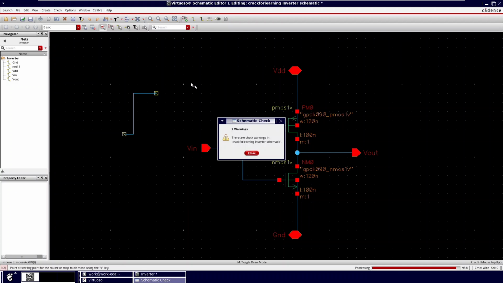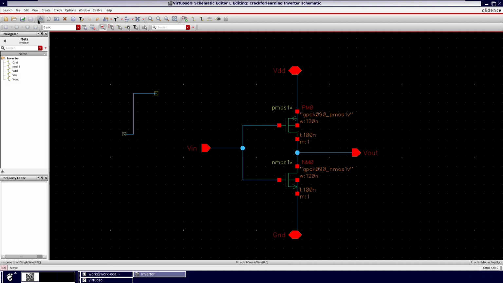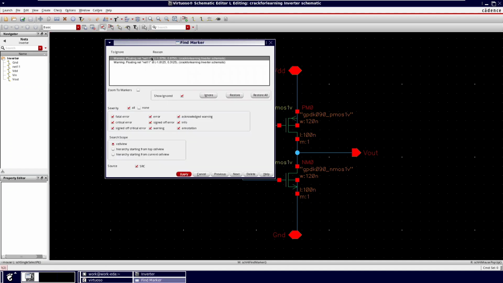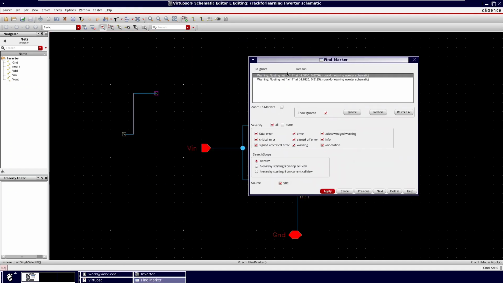If you are unable to see where those errors are, then you could go check here and then find marker, or else you could press G in the keyboard. And you could choose here, there will be the display of errors. So you could find out this by clicking on this. You will find that a highlighter with violet color is shown.